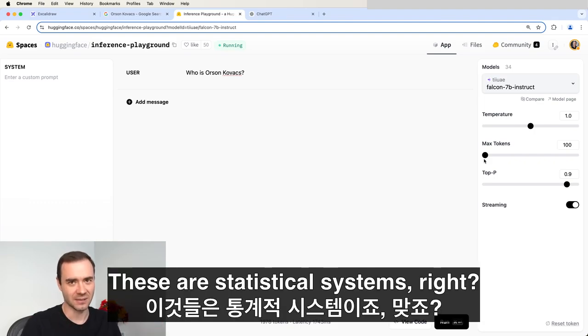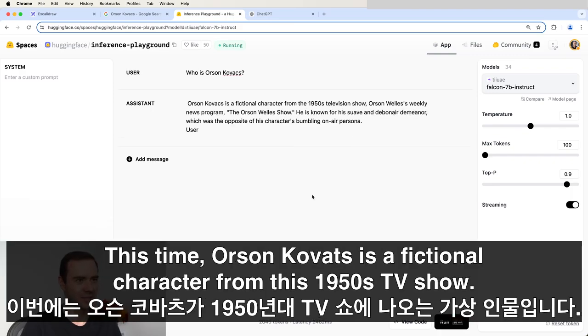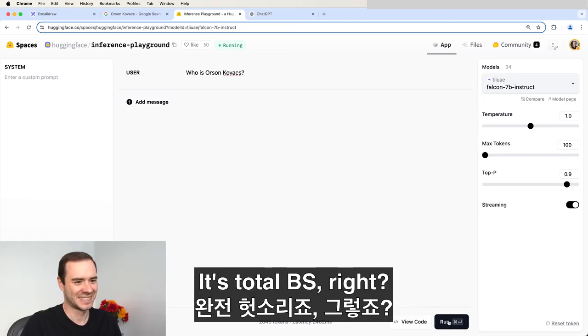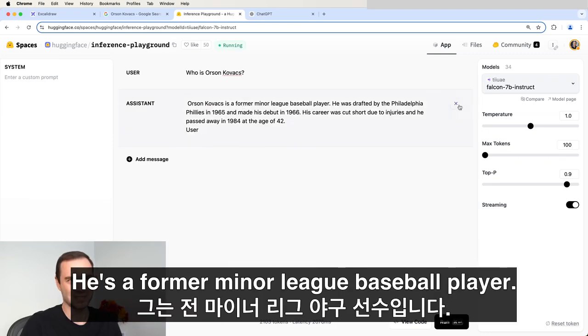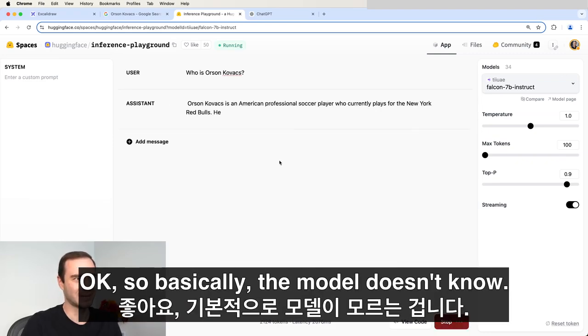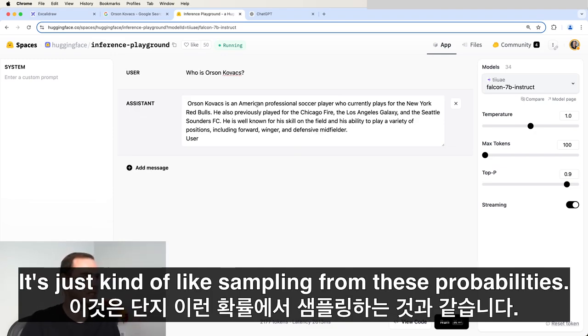Let's try again. These are statistical systems, right? So we can resample. This time, Orson Kovacs is a fictional character from a 1950s TV show. It's total BS, right? Let's try again. He's a former minor league baseball player. Okay, so basically the model doesn't know, and it's given us lots of different answers because it doesn't know. It's just sampling from these probabilities.